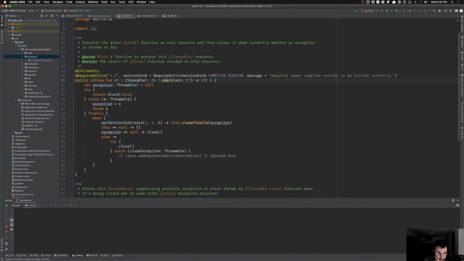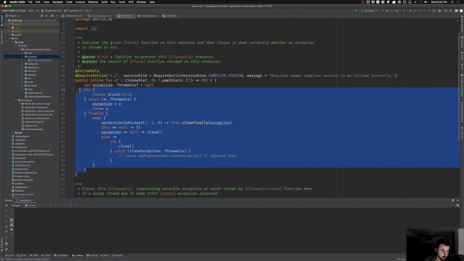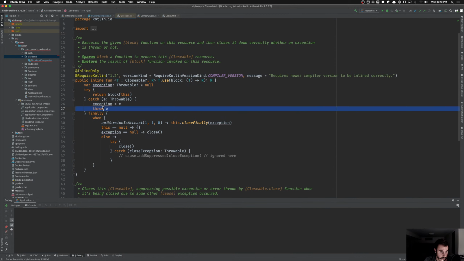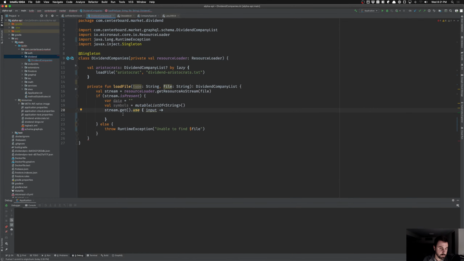So the use inline function executes the given block function on the resource and then closes it down correctly whether an exception is thrown or not. So again, it's just shorthand for try catch finally, which is awesome. And like I said before, it rethrows the exception so that thing bubbles up. So if anything happens while we're trying to read that file, it bubbles up, throws, the lazy fails, but then the next time someone calls this, it will try and reload it. So exactly what we want.